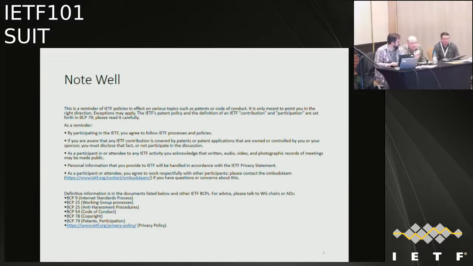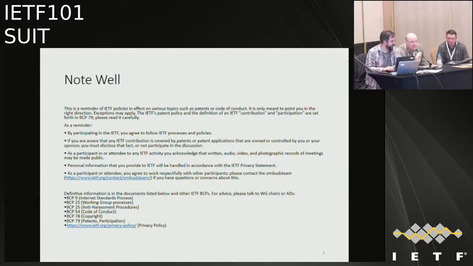However, we should point out this is new for this meeting. At IETF 100, it was different. For example, the privacy policy has been added here. So please review it.